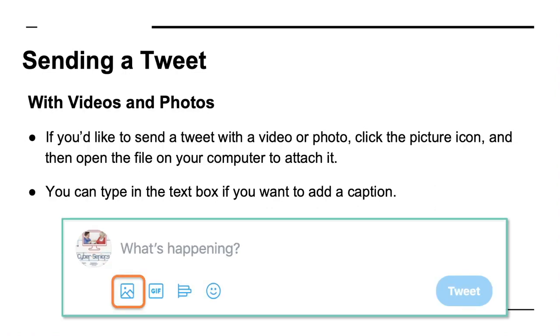Next is sending a tweet if you're attaching videos and photos with it. If you'd like to send a tweet with a video or photo, click the picture icon and then open the file on your computer or Apple or Android device to attach it. You can type in the text box if you want to add a caption. And then click tweet once again.